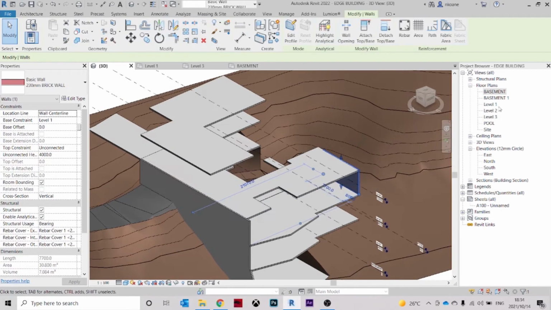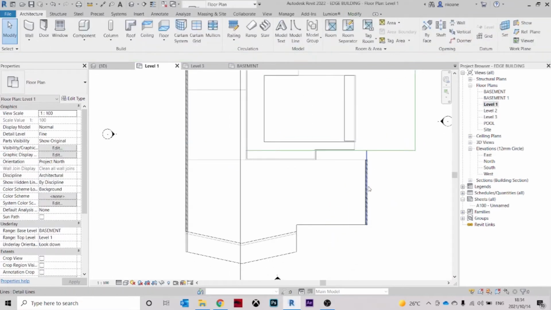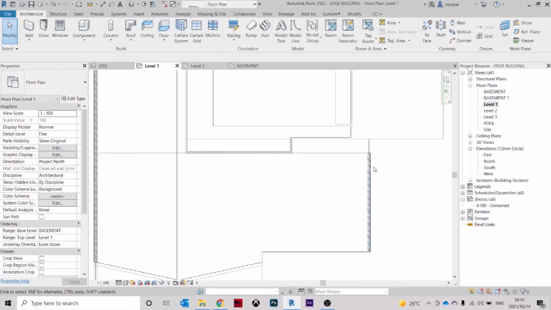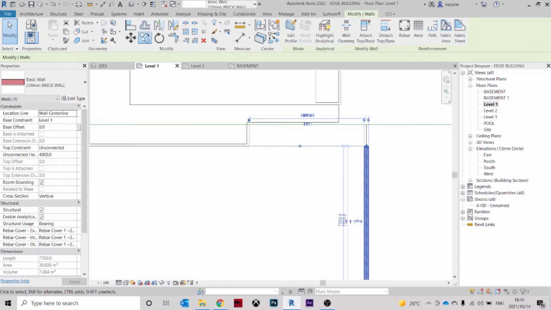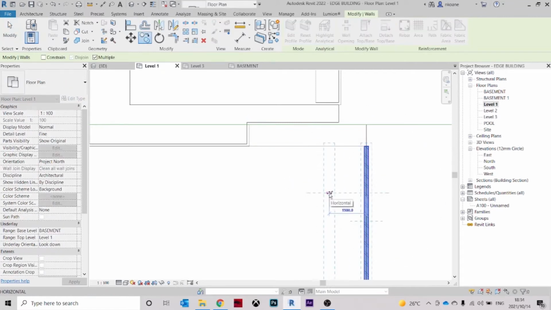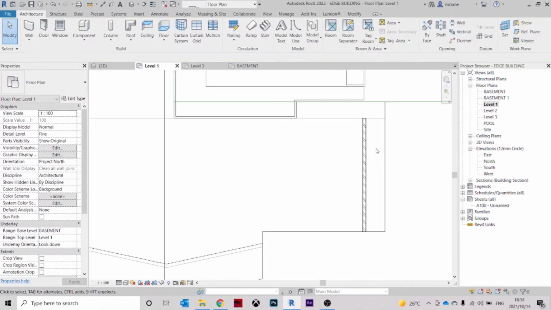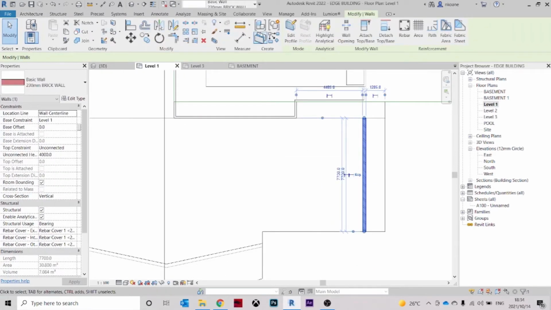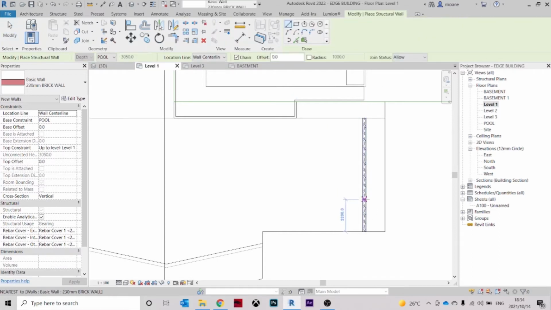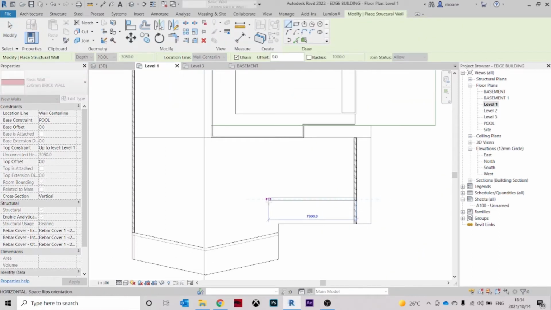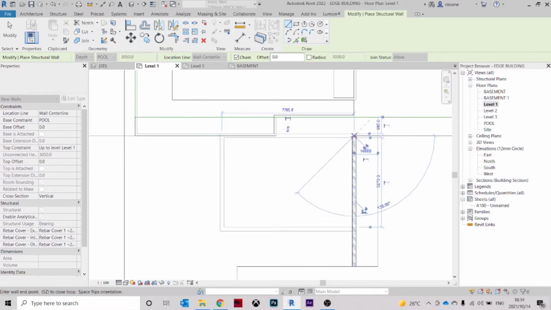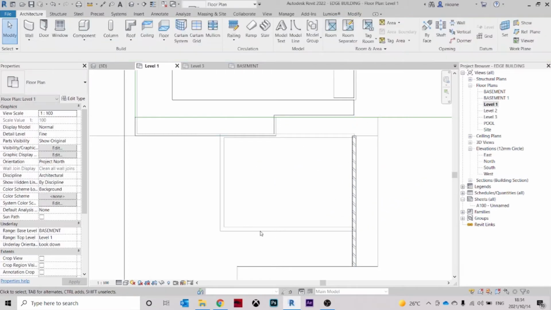So I'm going to go to level 1, and I want to copy this wall from there to here. I'm gonna delete this, and I'm going to create similar. I'm going to draw a wall from there to there, like that.